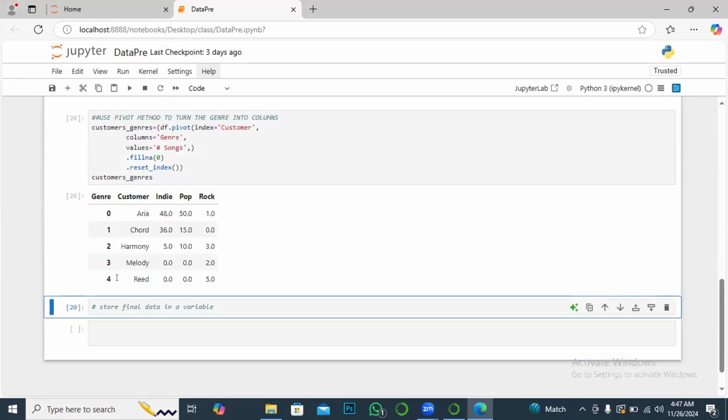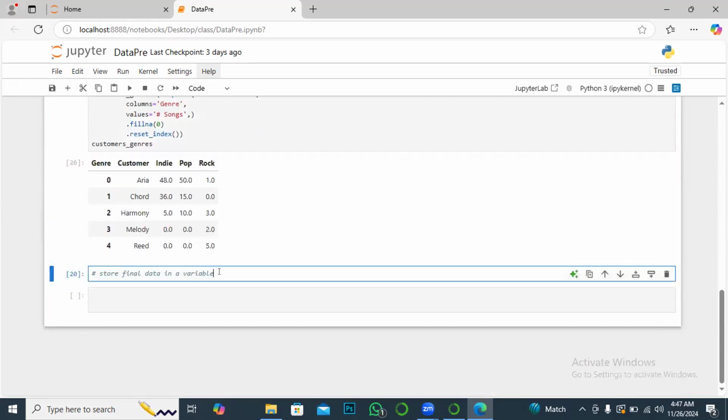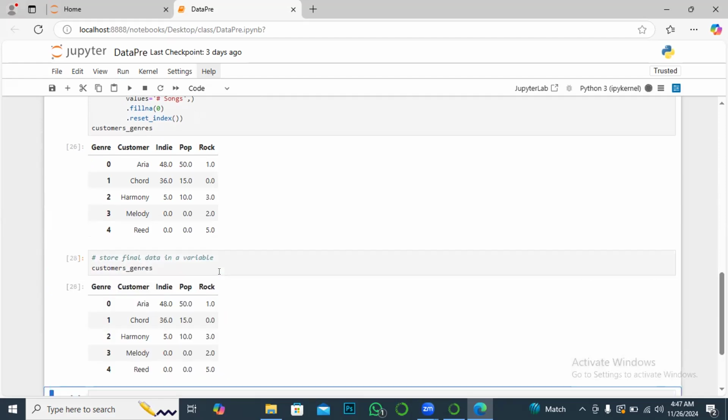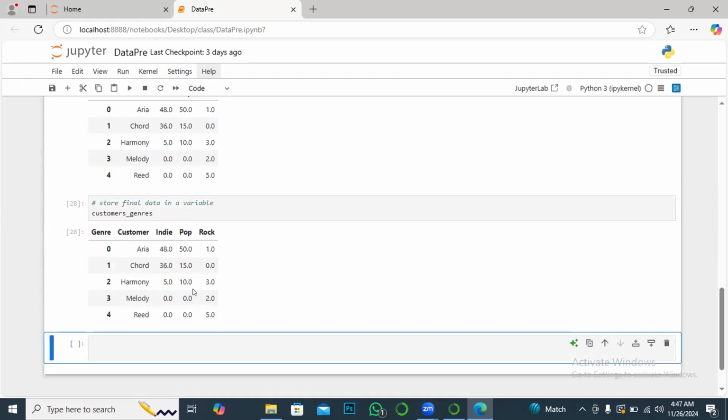All right, so I have it now. Now, if I want to check it, I will just call customers underscore gen. Then that's just to say that I have stored the outcome in a valid variable.